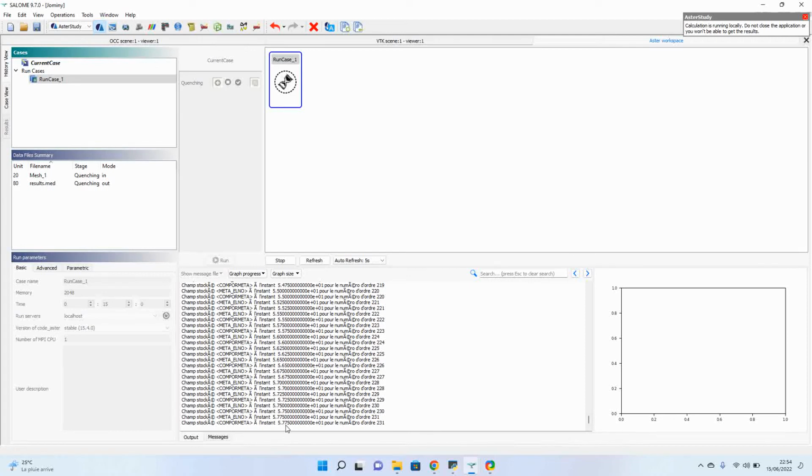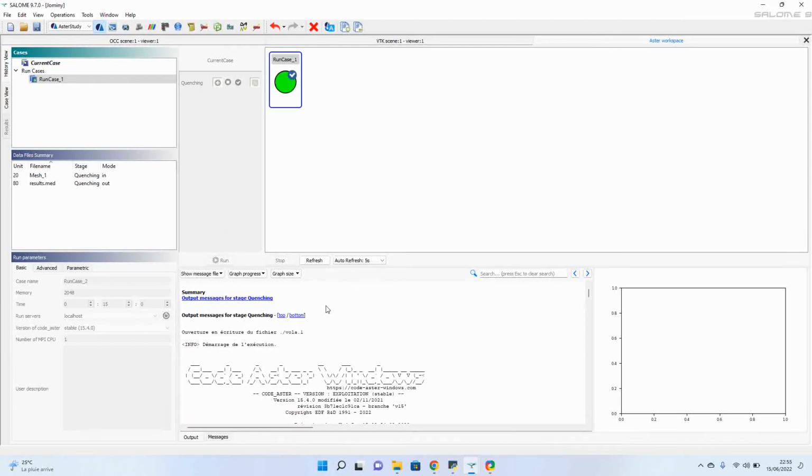So we are almost there. Okay, so it's done and it seemed to have worked. Okay, so to see the result, we right-click on the result file with the .med extension, and we go to post-process.